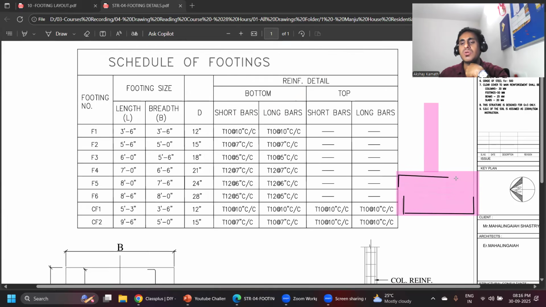Again, top reinforcement will not come in case of isolated footing unless it is subjected to some uplift load, and the depth of the footing is more than 1 meter. We give top reinforcement. Normally for isolated footing, the top reinforcement will not come. And another reinforcement which will come is a distribution reinforcement, which will come in the other direction. But when we show it in the drawing, we show that in the dotted form. Okay, this is how we show it.